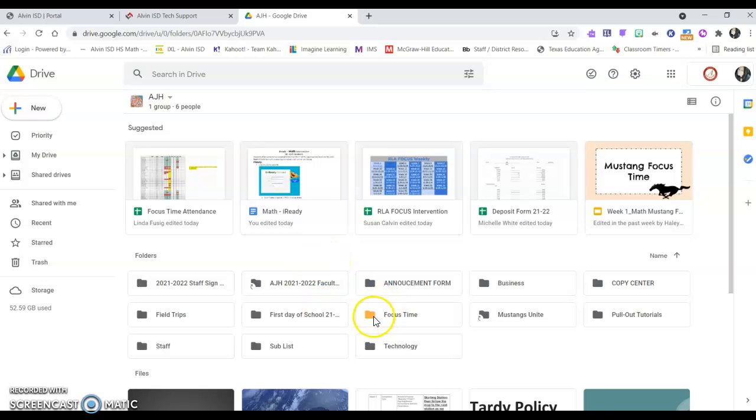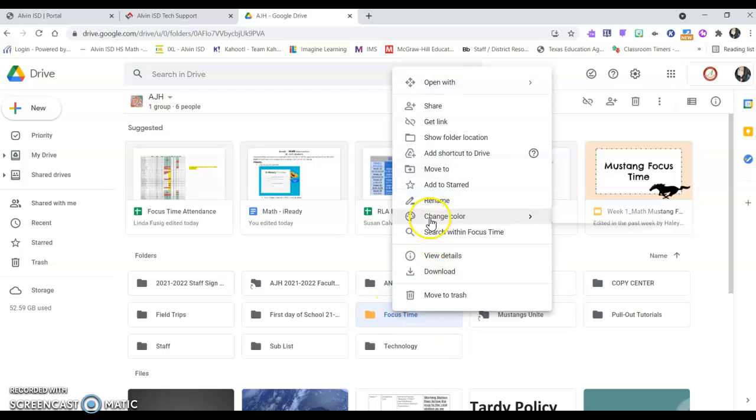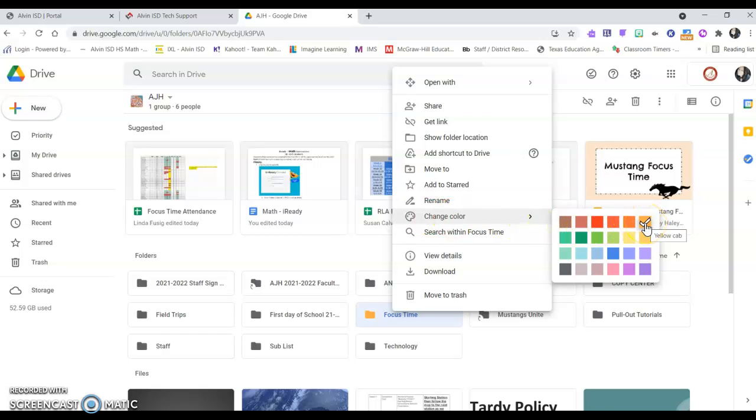You'll notice yours isn't going to be this orangey color. I changed the color of mine because I know that I'm going to go to it a lot. And if you would like to do that, all you have to do is right click on the folder and go to change color. I chose orange because it's AJH.